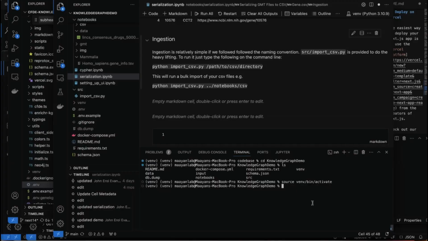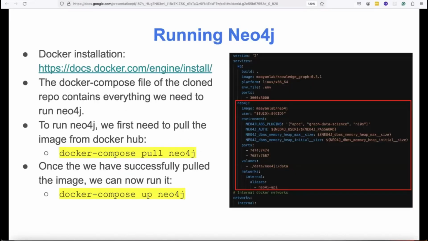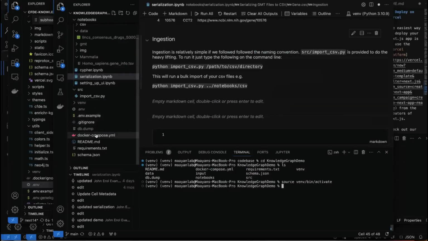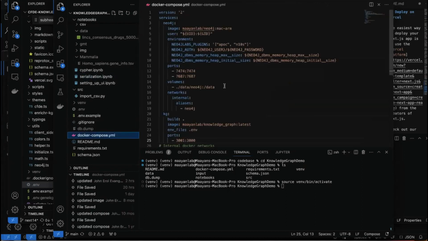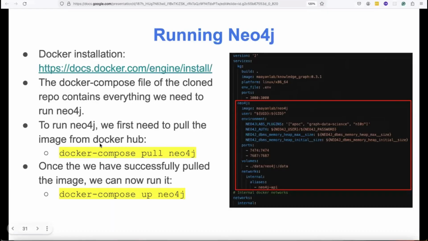All right, so once you've got that, we are now ready. For running Neo4j, as I mentioned, we can use Docker. You can install Docker using this link. The Docker compose file that we have here contains everything that we need to run this program. We're using Neo4j, actually the Ma'ayan Lab one that we modified a bit, but the base is still the Neo4j library. To run Neo4j, first we need to pull the image from Docker Hub. So you can do docker-compose pull neo4j.